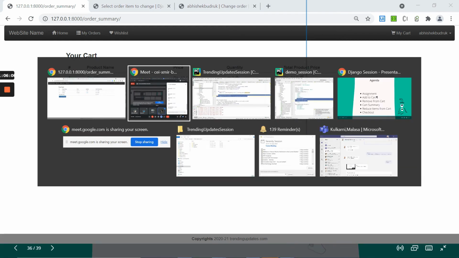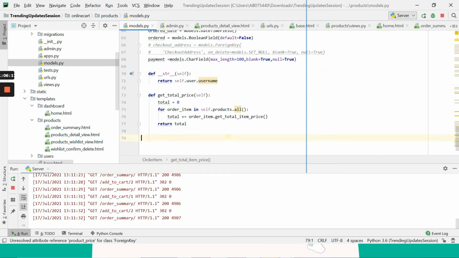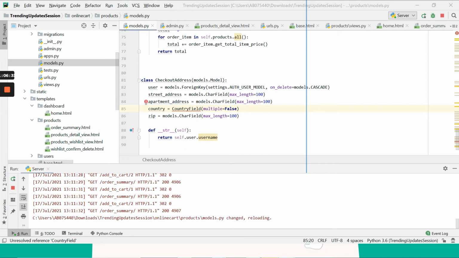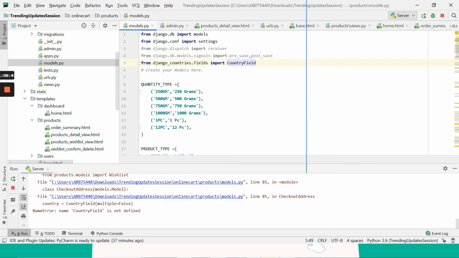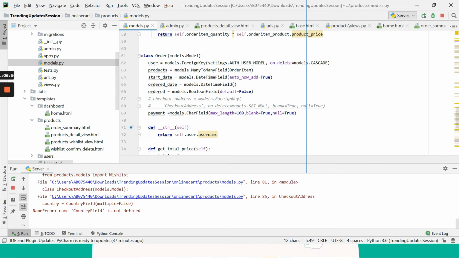First thing, we'll create a model over here for the checkout. So go to models, under the product, and let's say checkout address. Here, if you see, there is one error, the country field. We are going to use one more library called Django countries, which will give you all the countries present inside the world. I am going to import from django_countries.fields, import CountryField. Now CountryField is not defined.